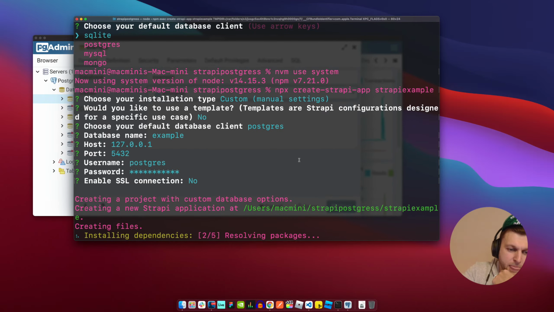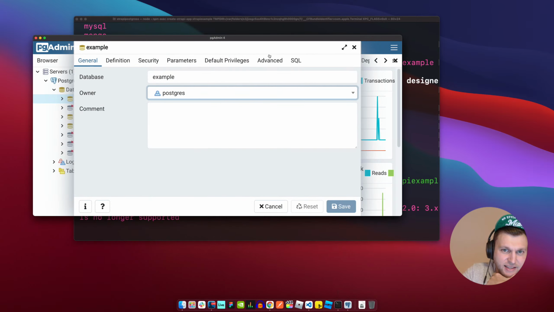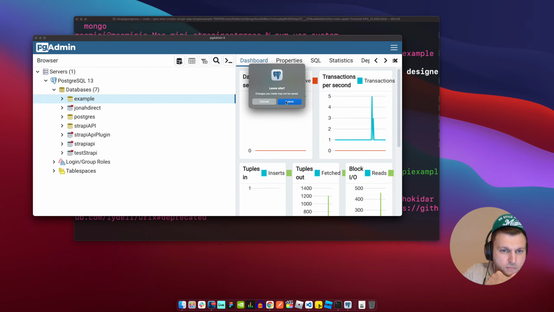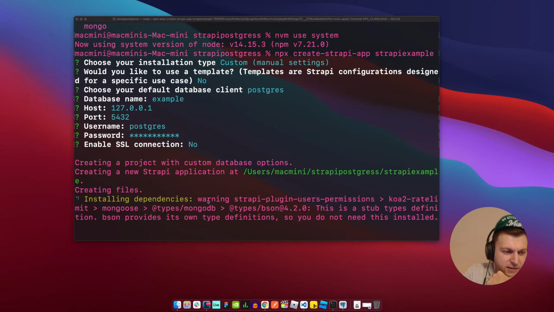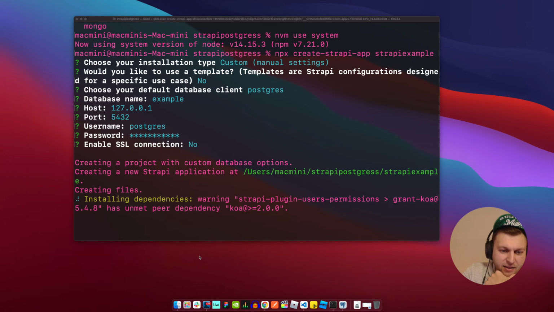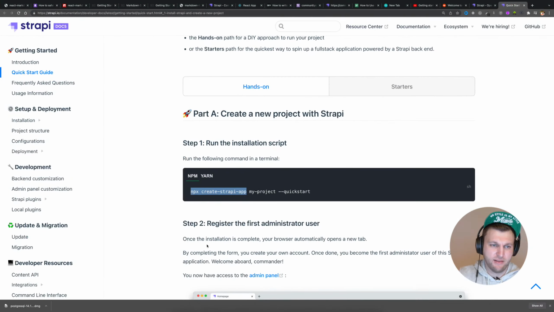So now this is going to install Strapi for you guys locally, connected to our Postgres database that we started here called example. Once everything installs here, you're going to have a file that I'll show you, which has all your settings for your Postgres database, including the password, the name, and stuff like that. And let it keep installing.